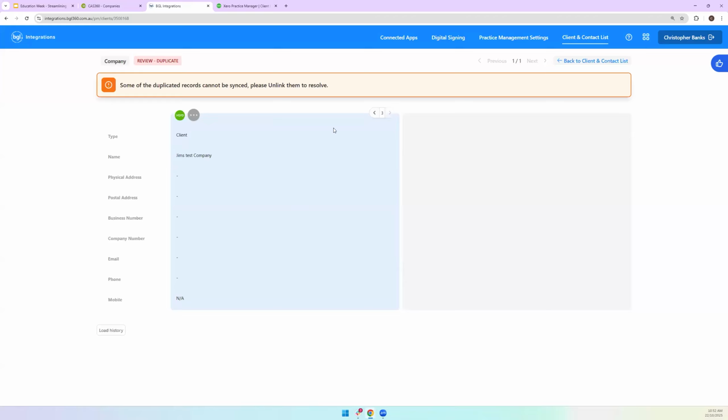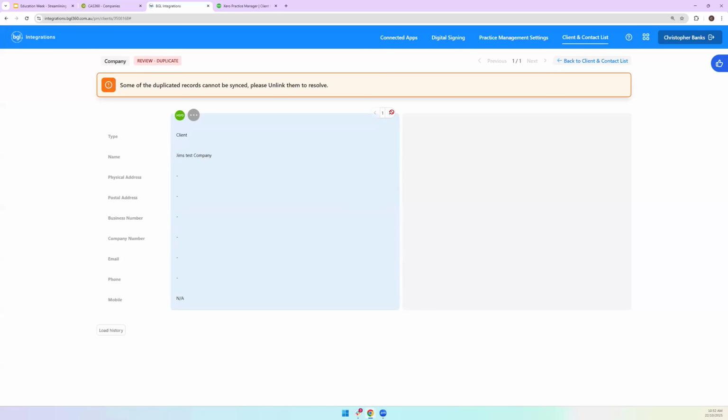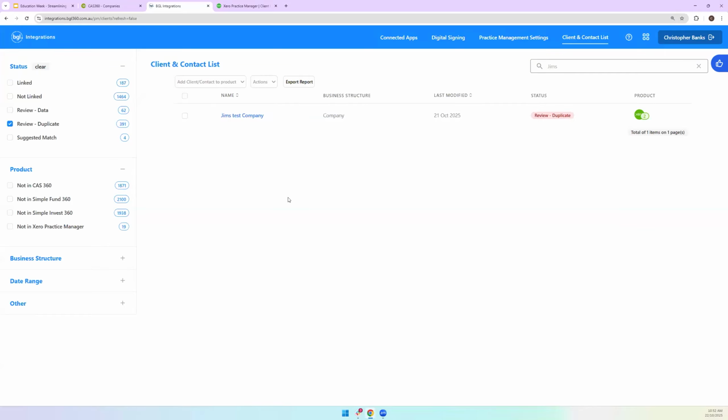All we have to do to rectify this is come up, click the 3 dots, and unlink. So now if we go back, we only have 2. So we would repeat that again until we've cleared the duplicate contact amount. So we can see now we have 2 separate ones. One is the not linked one, the duplicate that we just unlinked.